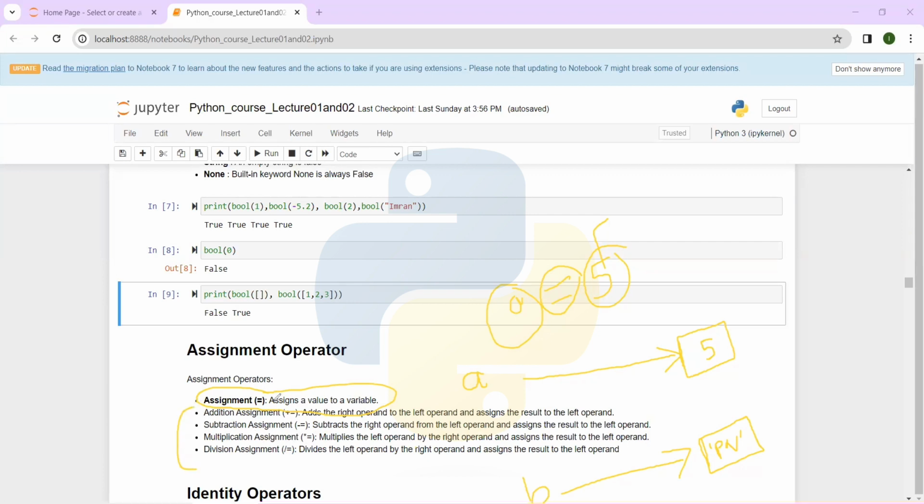So the most important assignment operator is the single equals to, and it is different from the double equals to. Double equals to checks the equality of the two objects. Let me erase it. So again, a variable is a reference to an object in a memory location. So that's very important.